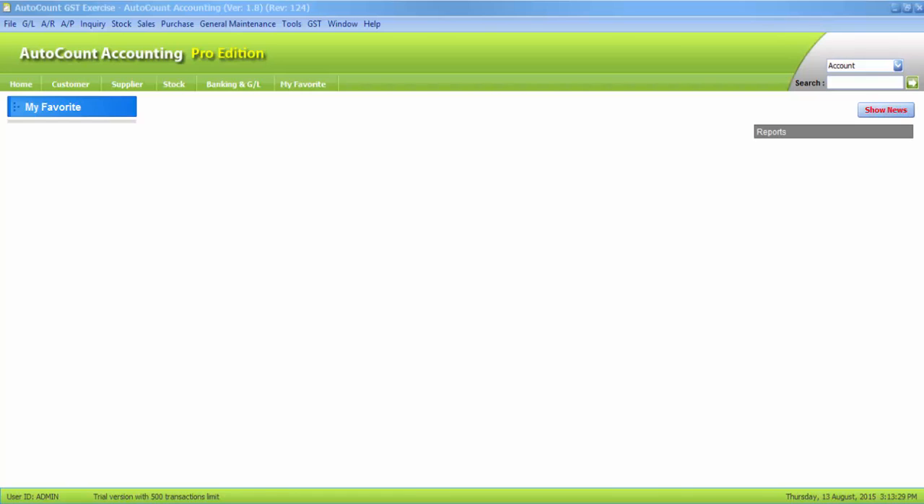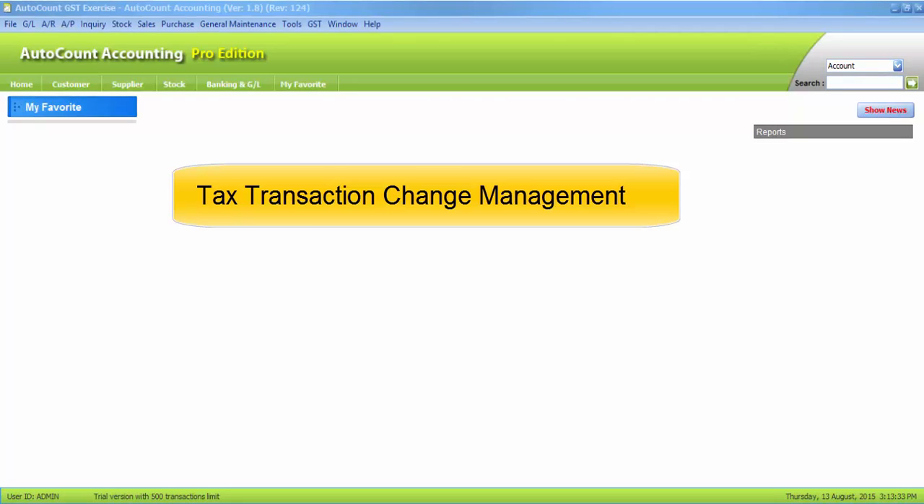Hi, today I would like to introduce a new feature called Tax Transaction Change Management. This feature is available in AutoCount Accounting version 1.8 Build 15 revision 123 and above.